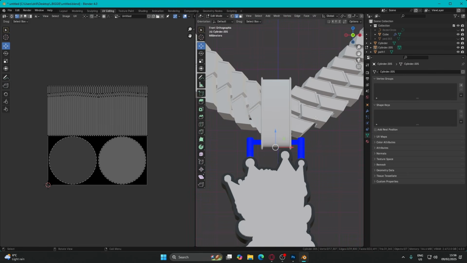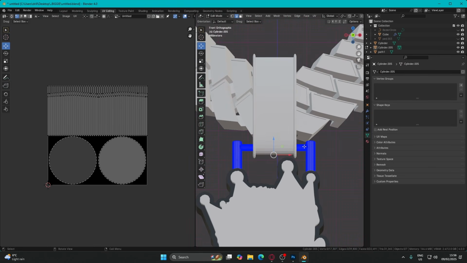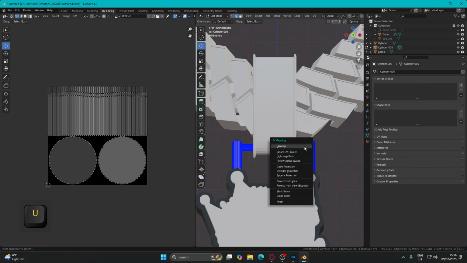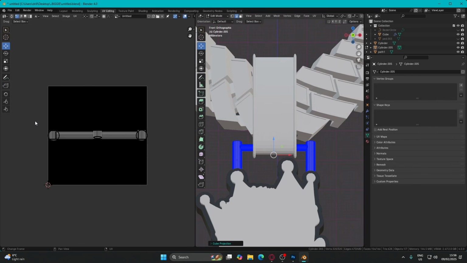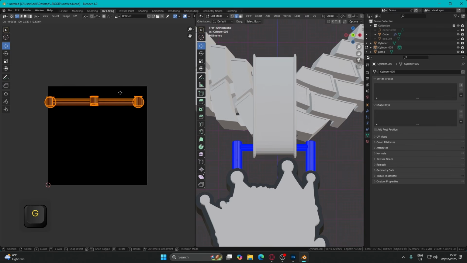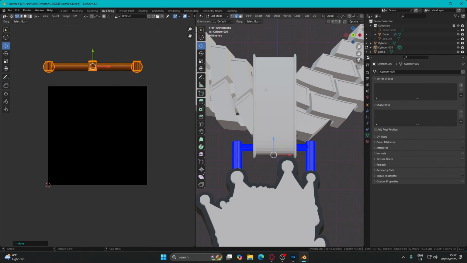Now, last thing we need to do before we go back to Photoshop, we just need to UV map these new parts that we've added. So we're going to do the same sort of thing as before. We're just basically going to project them. We're going to move them off the screen, and then we're going to obviously select the whole object.